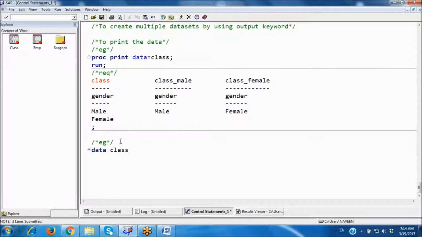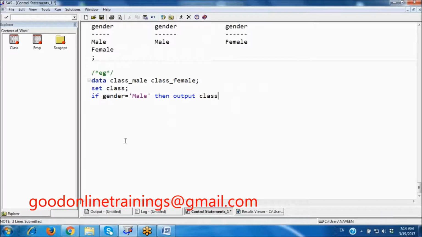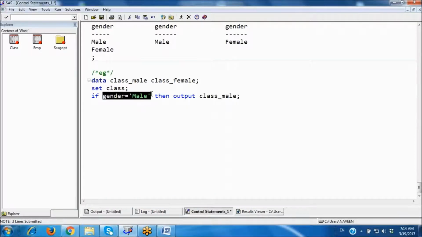Data, new data set name, two data sets. Source is the class. First we can write the condition: if gender is equals to male, then output class underscore male. Output is the keyword. So this is the condition. If gender is equals to male, if this condition is satisfied, then keep all those observations in this data set. So this is the data set name, class underscore male.